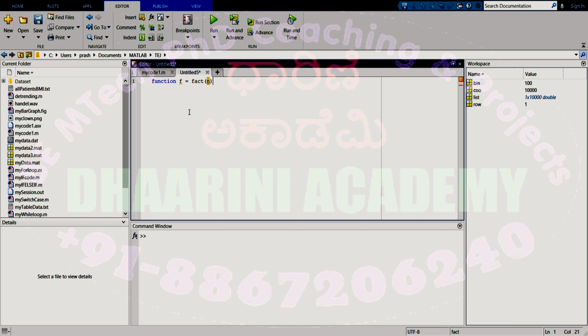You don't have to specify the data type. Like in C or C++, you need to say that I'm passing integer n, and you also have to specify what the output is, etc. That is not required here. Now factorial is pretty straightforward in MATLAB. f is equal to simply, I'll write, a product of 1 till that number n. That's all. And then you have to specify the last line of your function as end.